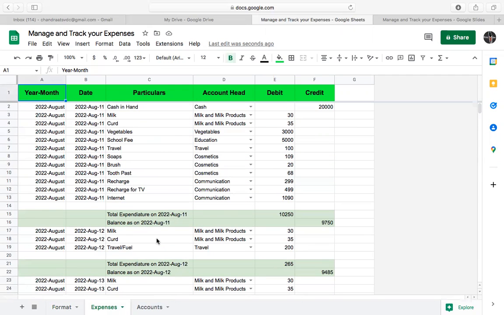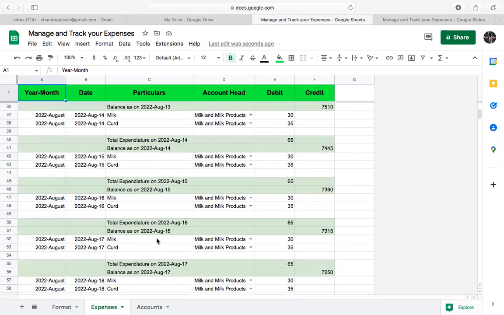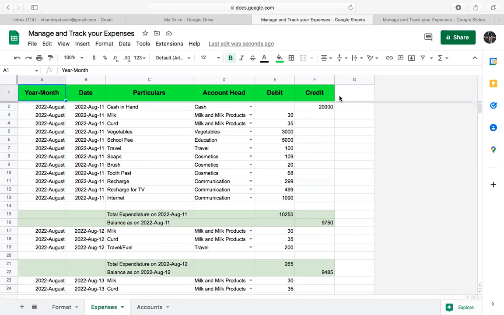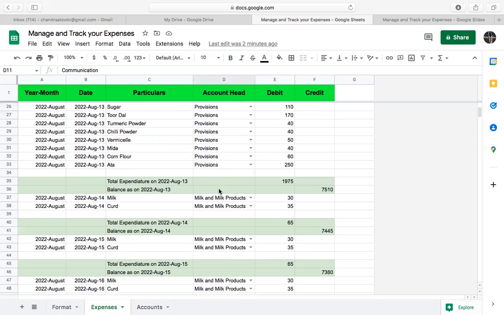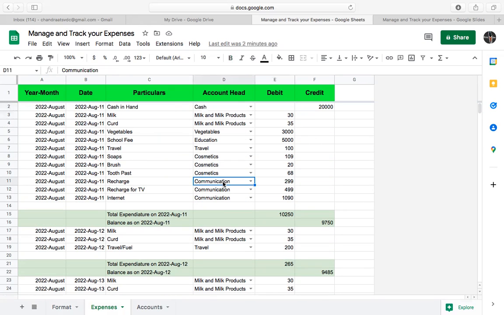So up to August 31st, we have data from the 11th. On the 11th, I have cash with me, 20,000. So I am using 20,000 for the expenses. You can see here cash, milk and milk products, vegetable, education, travel, cosmetics, communication, provisions. So all the heads are here, right?